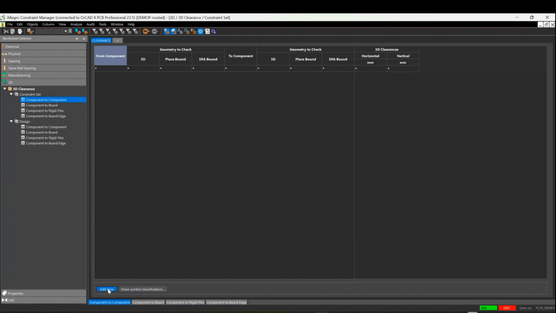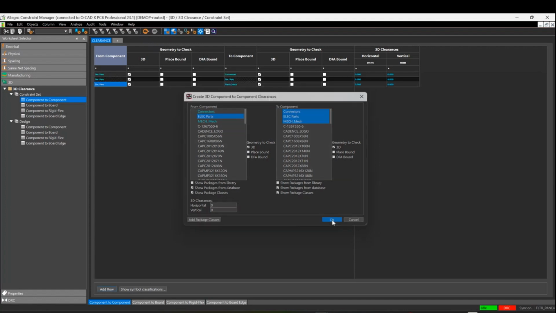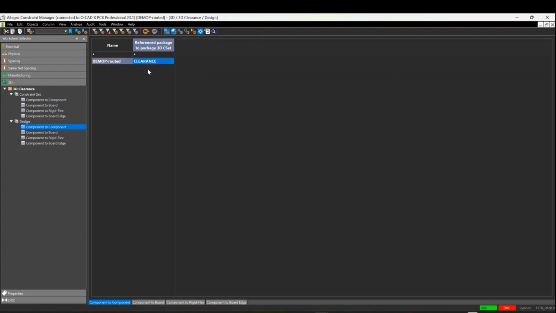So I can do an add row, and I can either do component to component and just do individual checking, or I can say, let's look at all of my electrical parts, and let's set up all three classes here, so we can select all the different classes, and then we'll get a different set of rules. We can see I've got a rule from electrical parts to either the connectors, the electrical parts themselves, or to the mechanical parts, and I can specify a specific clearance. I'm just going to leave those as 0 for now. Once we've got the rule, we then apply the rule. So I'm going to apply the rule of clearance.